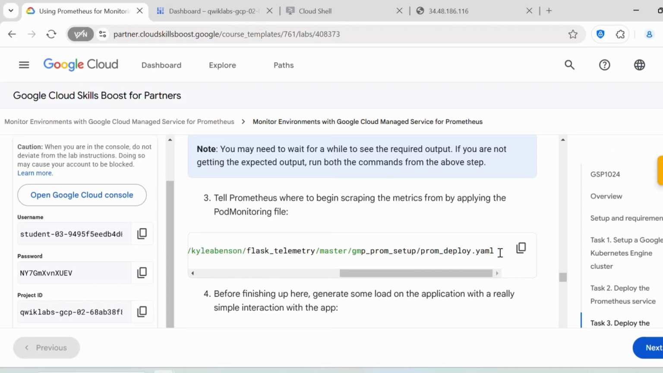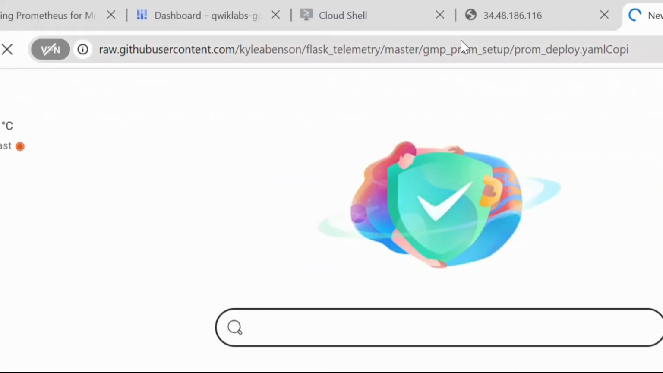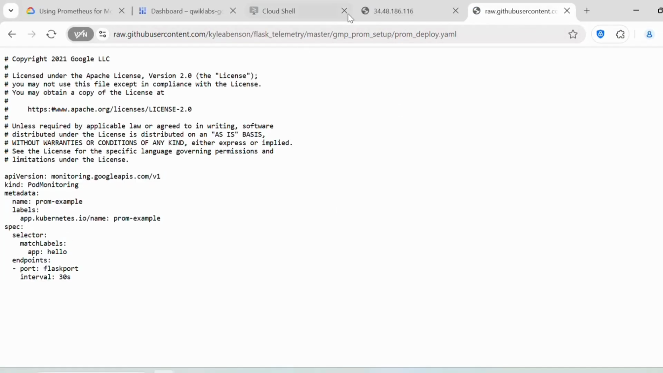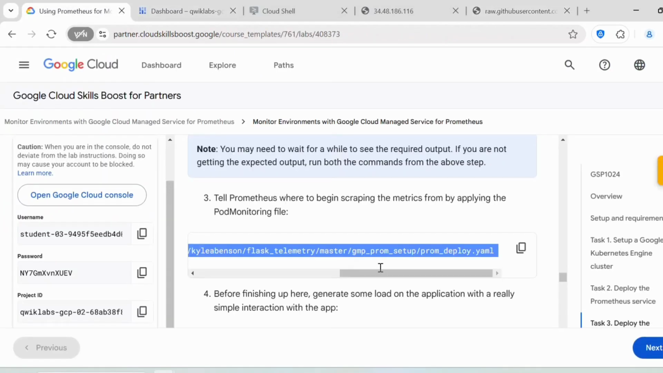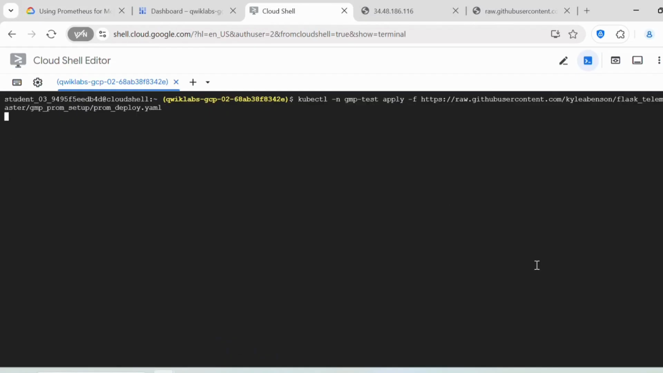So here we have this pod deploy.yaml file. To read its contents again, this is a raw URL, so you can copy this and open it here. So here we have defined the configuration. So next we will be applying this. So let's copy this. Now this is created.